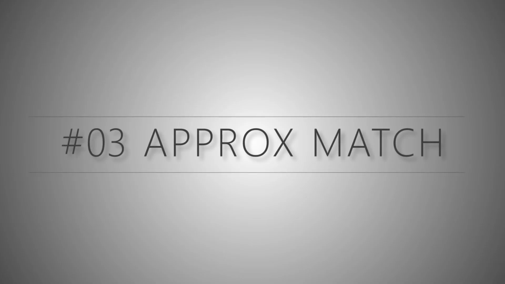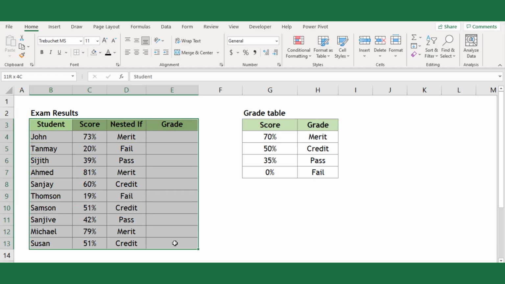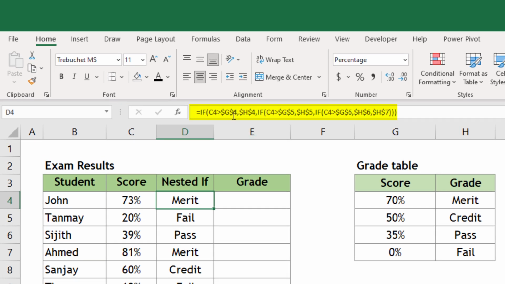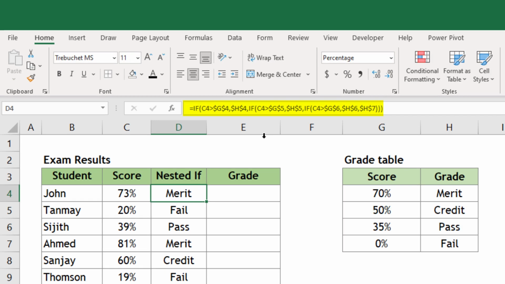The third feature of XLOOKUP is that it can search for an approximate match. For example, the worksheet shows the student scorecard, and I want to calculate each student's grade by comparing it to the grade table. Normally we can resolve it by using nested IF functions. However, in this case XLOOKUP will help us dramatically.